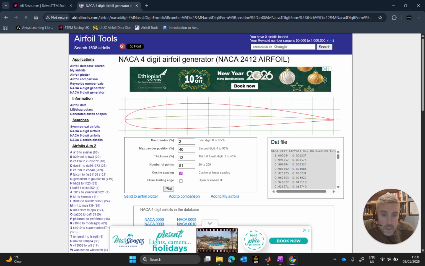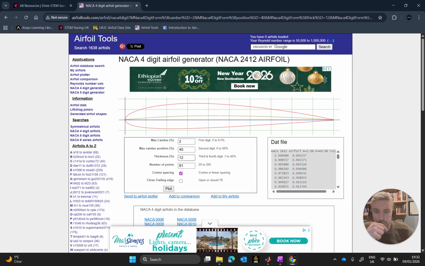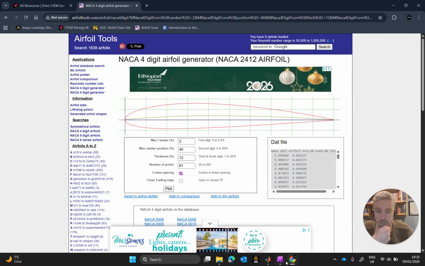So that's the 4, and then the last 2 digits go in a group. There's the 12, and that's the thickness. So that is the thickness in percentage of the chord line. If this was 100 long, the thickness of the airfoil there would be 12 millimeters. If this was 200 long, the thickness of the airfoil would be 24 millimeters. It's the 12%. So thickness is a consideration that we want to look at. Chord length, we'll consider in a second, but let's consider thickness.